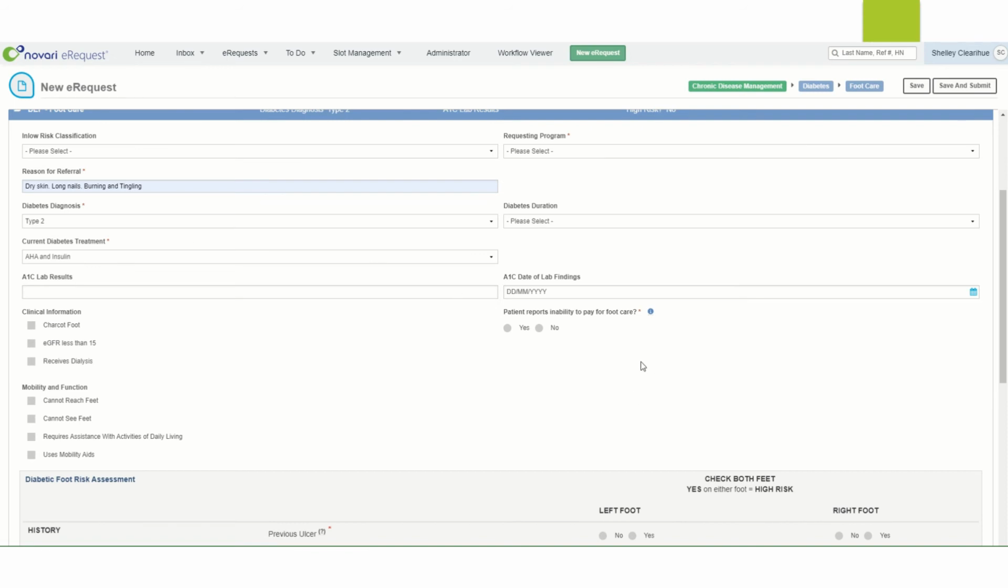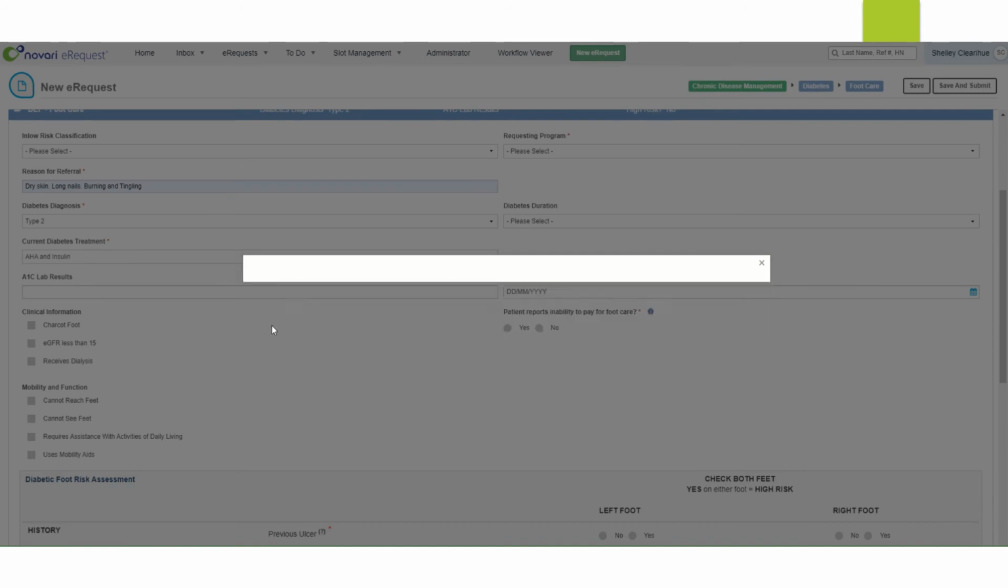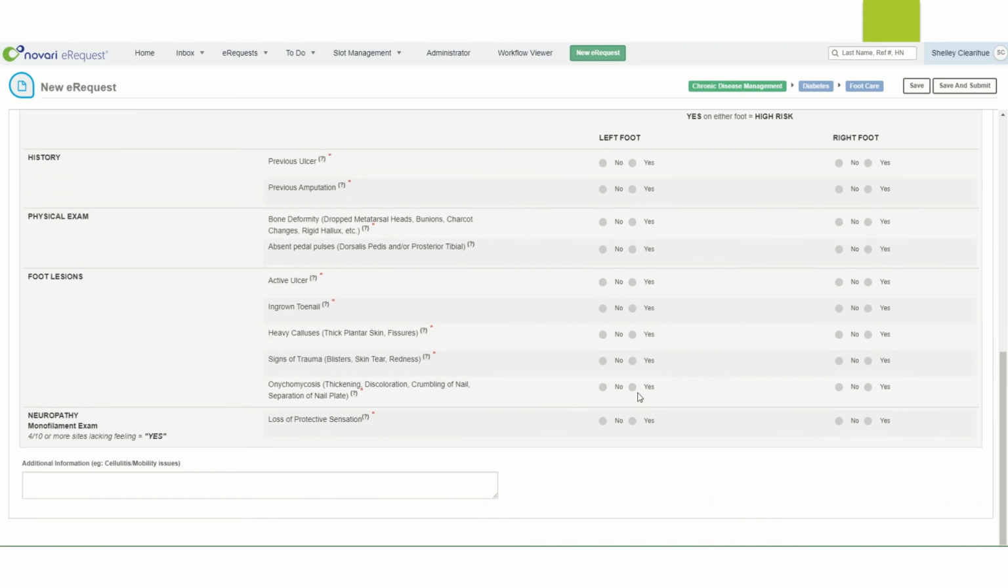Some fields provide you with additional information. Click on the icon next to the field to open. A pop-up will appear and provide you with further clarification. The diabetes foot risk assessment is mandatory, and every field needs to be completed for both the left and right foot. If you have additional clinical information you would like to communicate, you may enter it under the Additional Information section at the bottom of the referral.